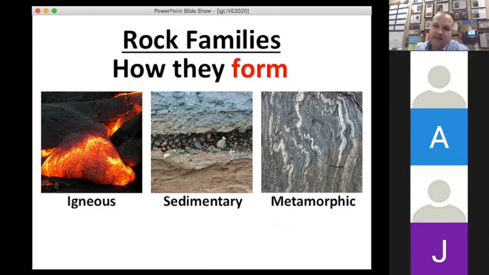Rocks fit into 3 groups. We call them families. But with rocks, we look at how they were made, how they were formed, how they were put together. And the 3 families have big names. So these might be new words for you. Igneous. Igneous means that it came from fire. You can see it looks hot. Before it's a rock, it's melted and it turns into a solid rock.